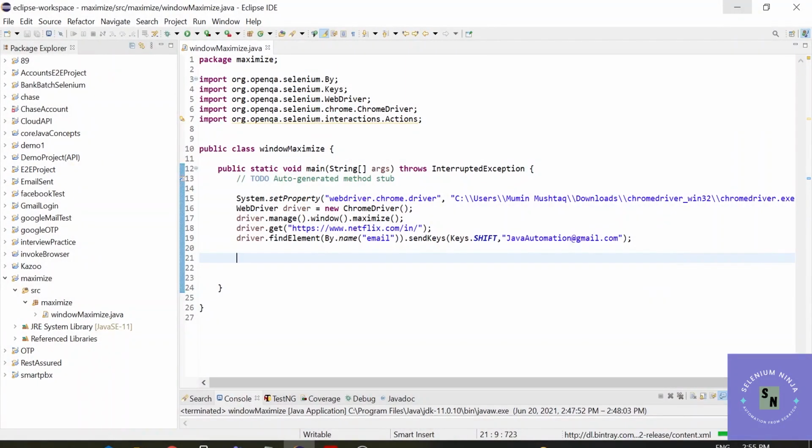In the previous lecture, we learned how we can enter our text in caps lock. And in this tutorial, we are going to see how we can erase the data from a text box. To do this operation, we are going to use a special class in Selenium called the Actions class. Basically, the Actions class is used to handle mouse and keyboard actions.